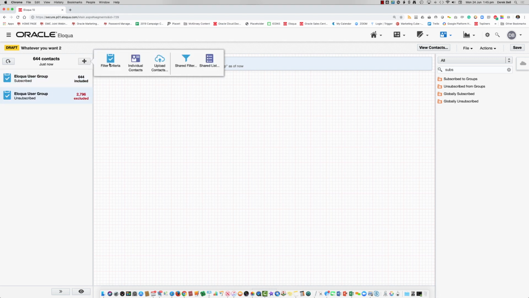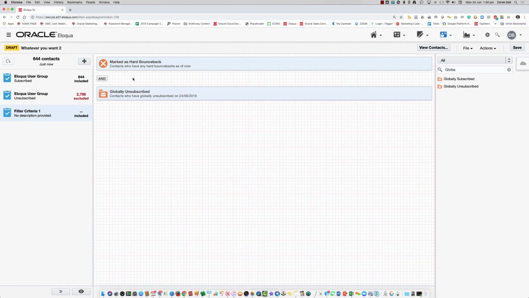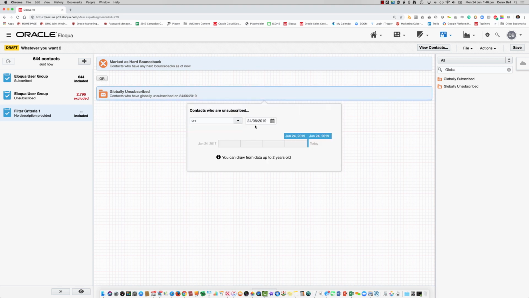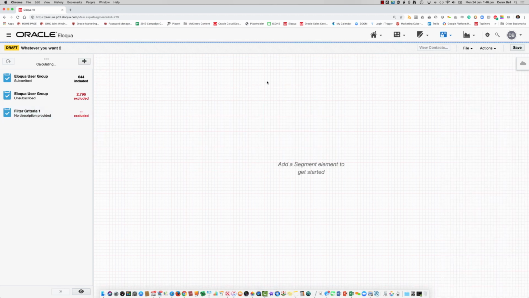Then you probably also want to focus on your hard bounces as well. So you probably want to make sure you remove anyone that's marked as a hard bounce back or anyone that is globally unsubscribed as well. Make sure you change your operator to or, not and. So just simply click on that and it'll change to or. Update the criteria to as of now. And again, switch that through to excluded and hit save.